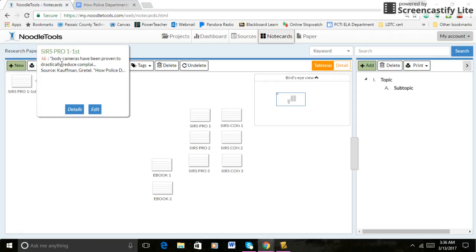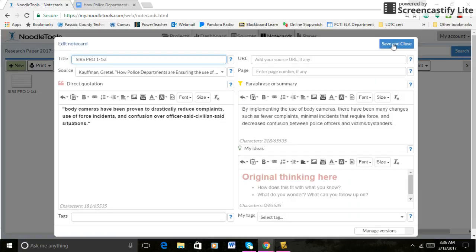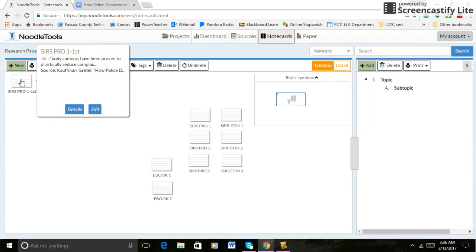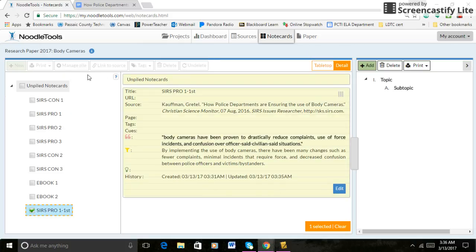You'll see that the quote comes up, the name of the source, and if you want more information, you can hit edit. There you go, and then that will look it up for you, or you can also hit details, and I think that will show you some information. So if you do hit details, what you'll notice is this is the index card, the note card that we just created. It gives you a different visual of the note card.